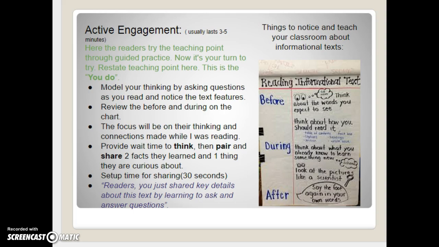Active engagement. Here the readers are trying the teaching point through guided practice. Now it's your turn to try. Restate the teaching point here. This is the you do. You're going to model your thinking by asking questions as you read and notice the text features. Review the before and the during on the chart. This is really good for them to look at when you're reading an informational text to be building that prior knowledge of and what they should be thinking about. The focus will be on their thinking and the connections made while you're reading.